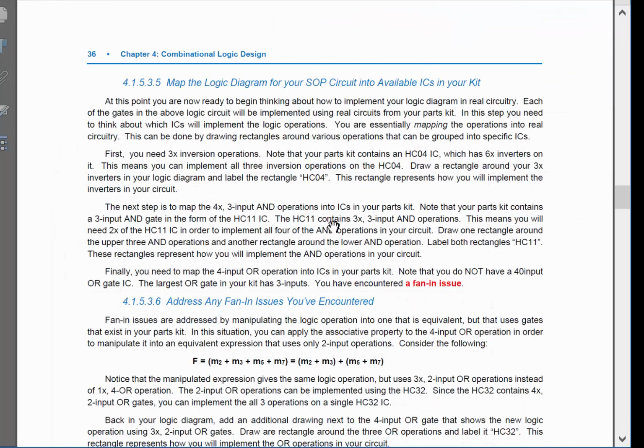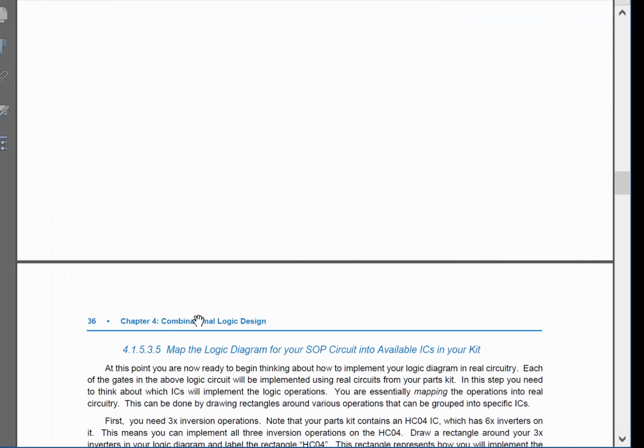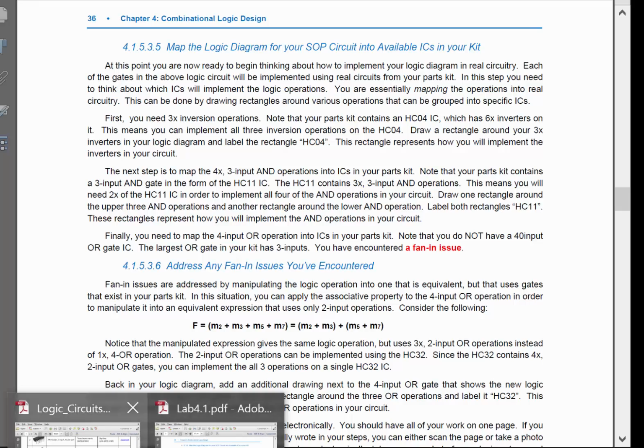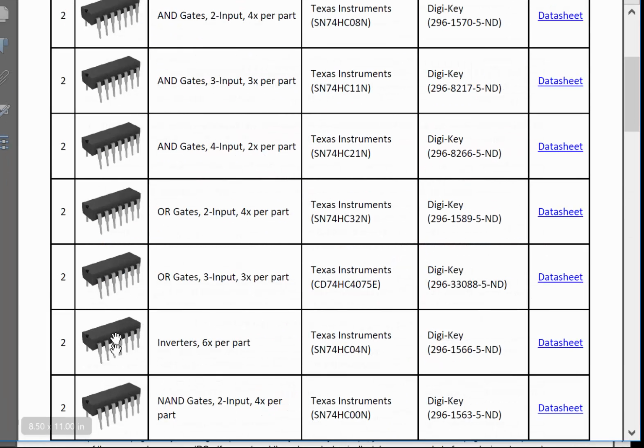So what you want to do is go to this logic expression that you drew, and go ahead and draw a rectangle around the 3 inverters, and then label it HC04. And what that means is that you're going to implement those three inverters using this part right here. Okay, so all 3 are going to be in there.